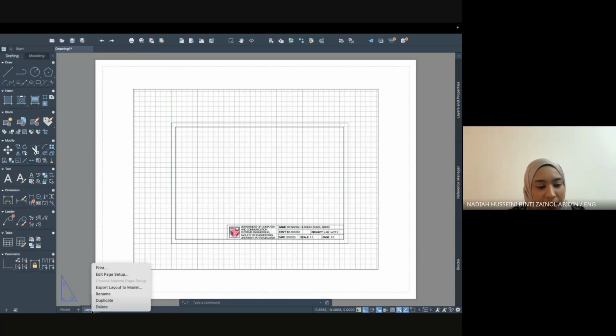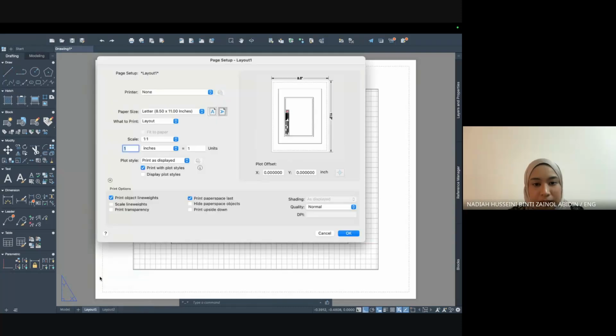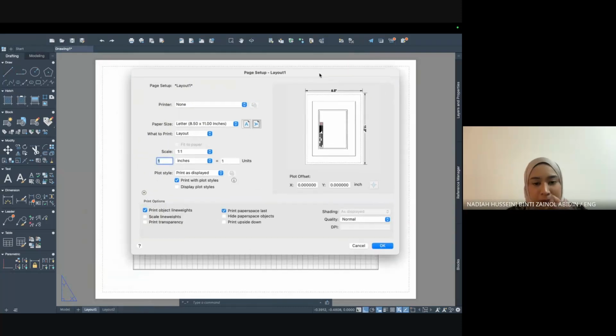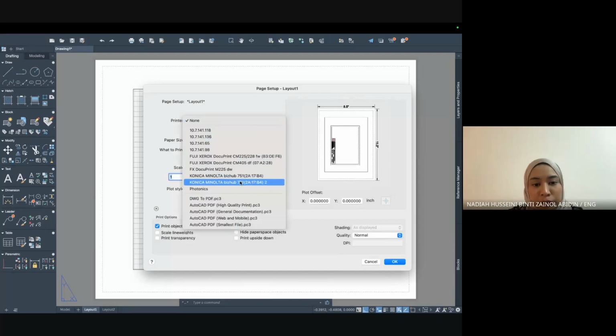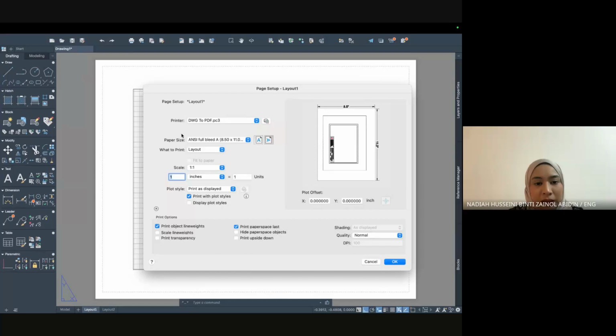I'm going to right click and edit page setup like that. Afterwards, for printer, I'm going to select DWG to PDF. Click on it. And then for paper size, we are currently working with an A3 title block.